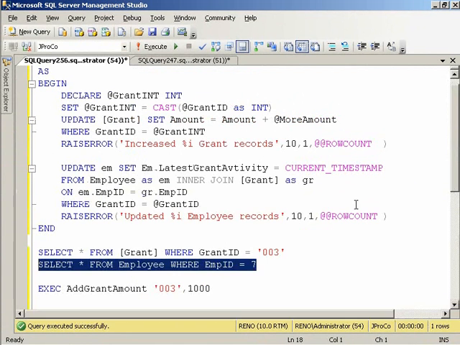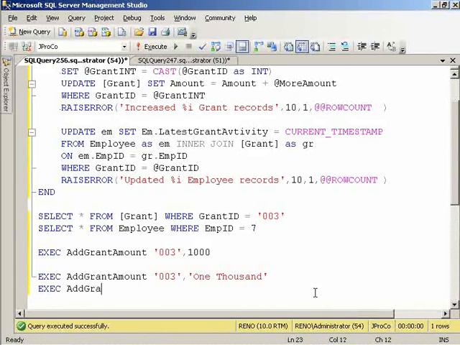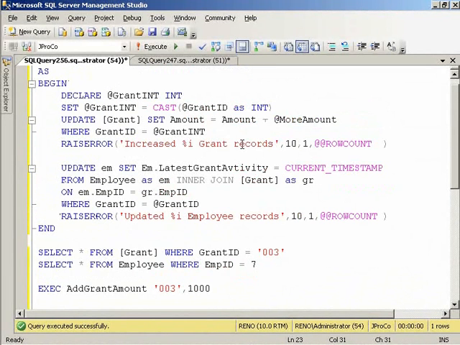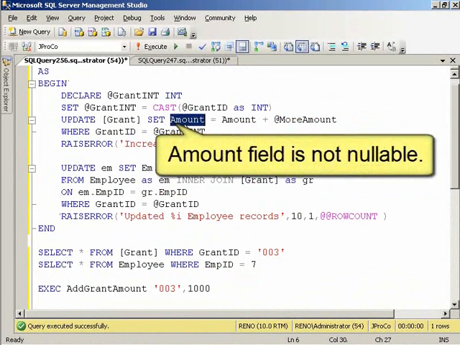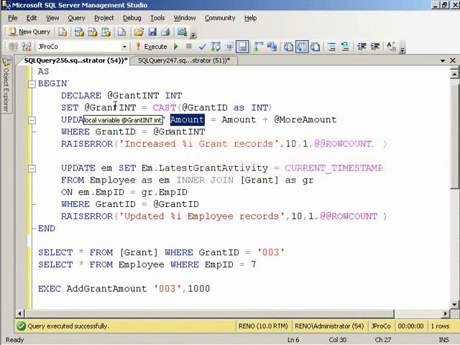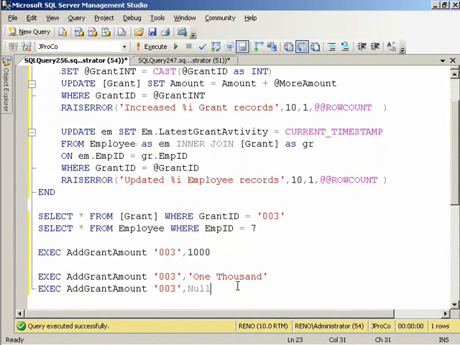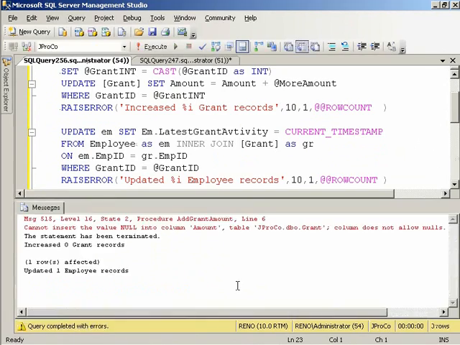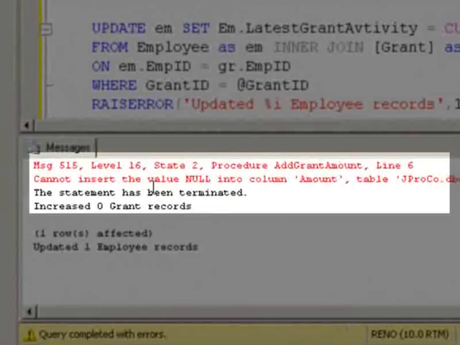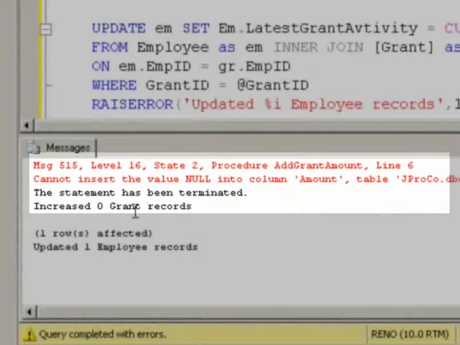Let's try another error. Let's execute the stored procedure, and we're going to put 003 and put null in. Now, why would null fail? Because grant has an amount that requires a not null. If you try to insert null into a not null field, it gives you an error. Let's execute this stored procedure with the null parameter. It says cannot insert the null value into column amount table because it does not allow nulls.